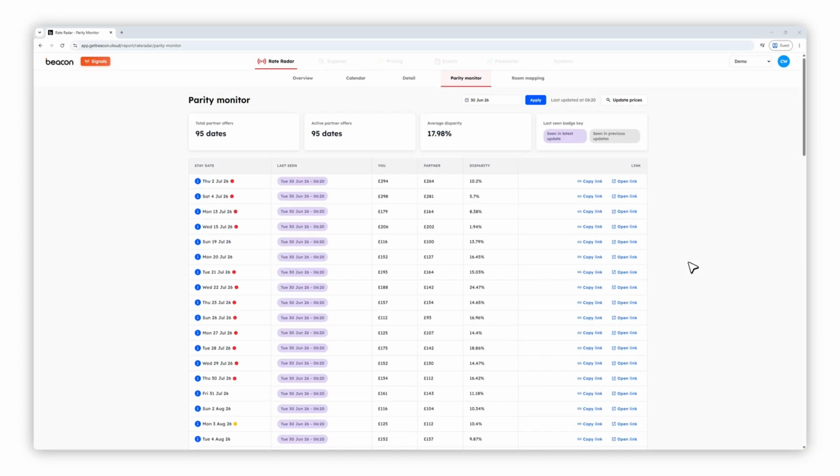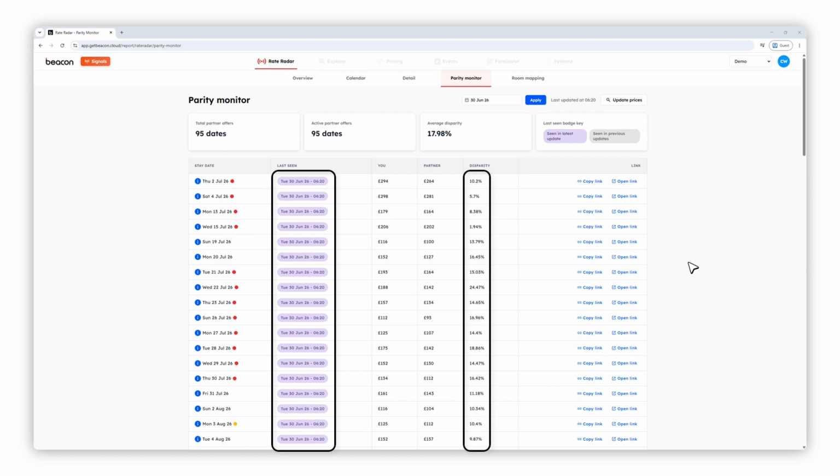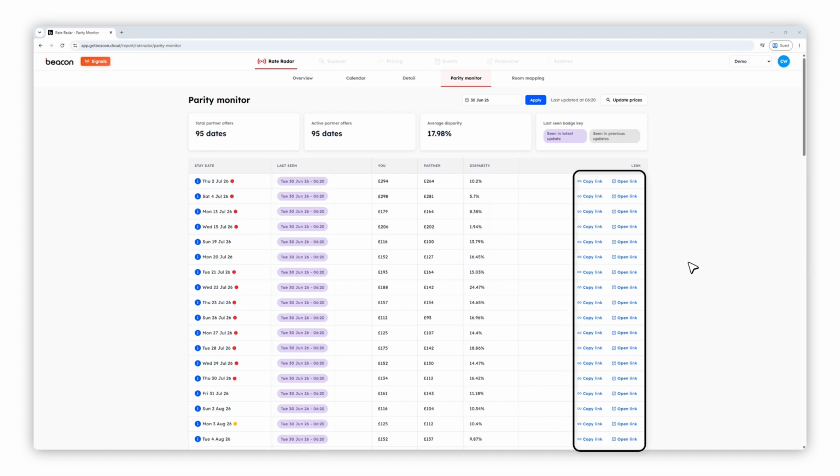The Parity Monitor spots and records the rates that are being undercut by secret offers and deals across the next 365 days. When a parity issue is found, you'll see when it was detected and the scale of the discrepancy. Helpful links to the direct stay date are built directly into the platform, making it easy to raise with your market managers and distribution partners.